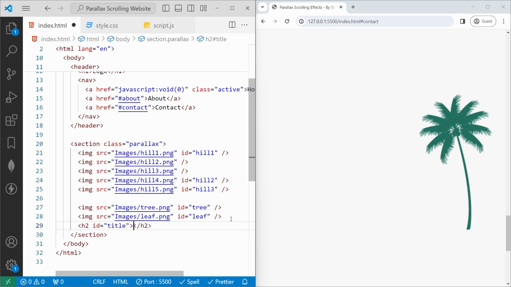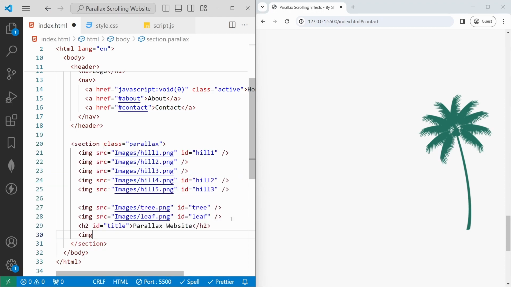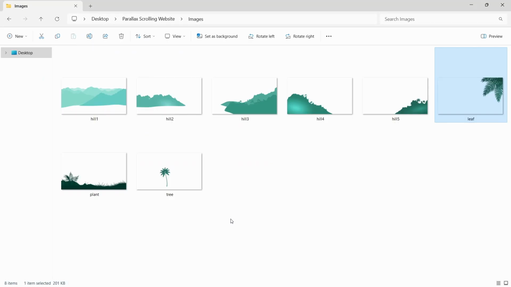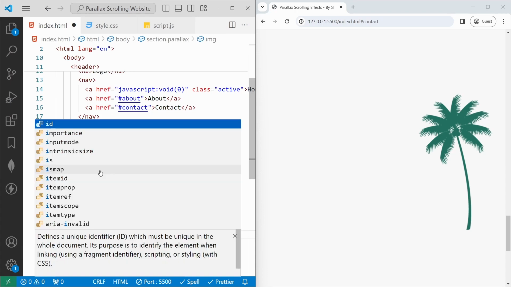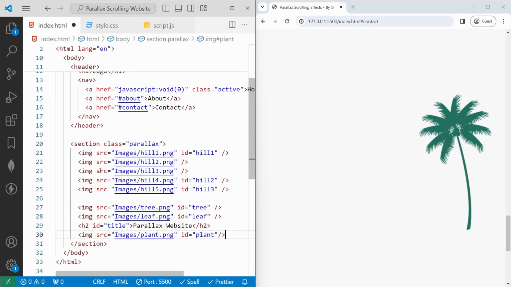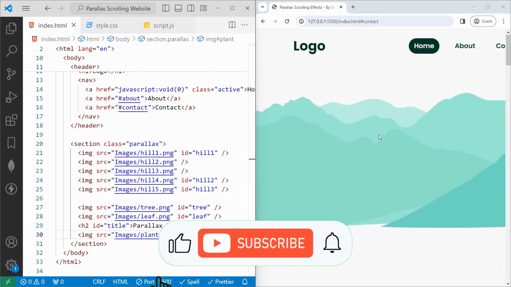We'll mention the value of parallax website, and then add the last image source again with image source of images. We'll check which image is pending. The plant image is pending here. We'll add the plant.png with the ID of plant. I will close the image. If I save, now we can see all of the images here.